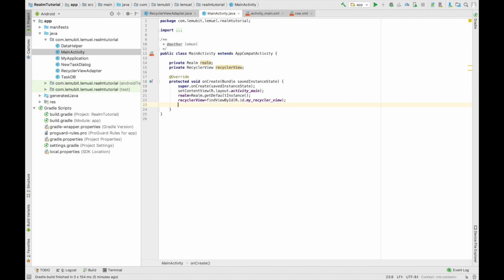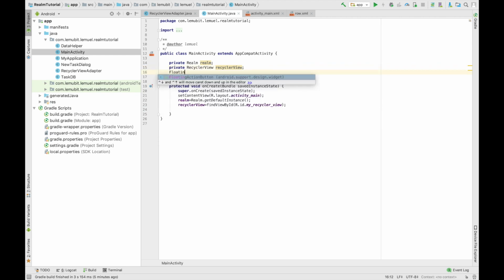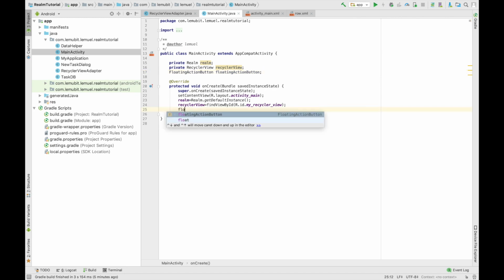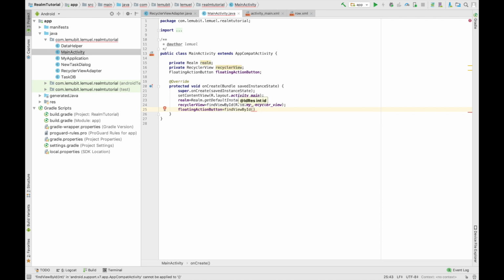Remember we have a floating action button, so let's do that also. So we create our local variable and we head on to assign it also using findViewById. Can you remember what we named our floating action button? Yep, it was called myFab. We make that private also.